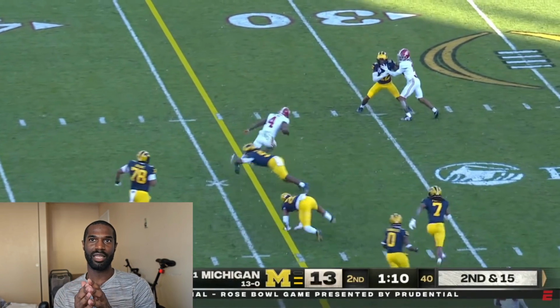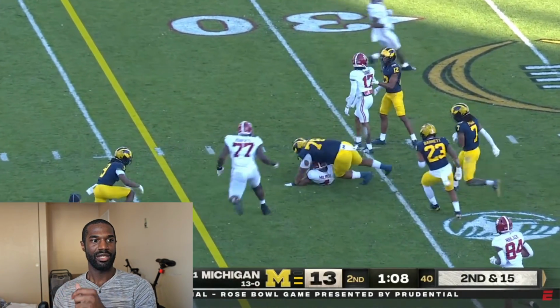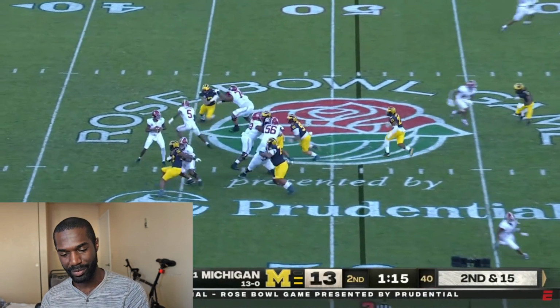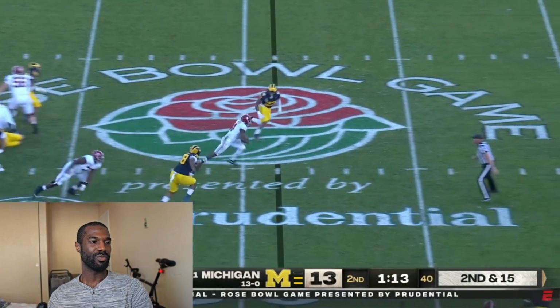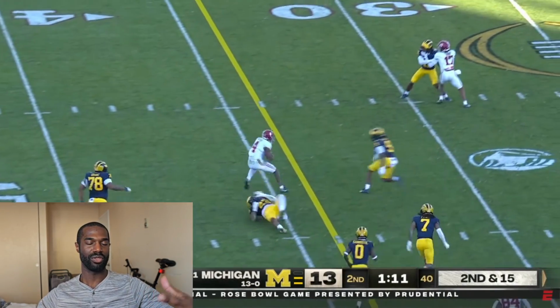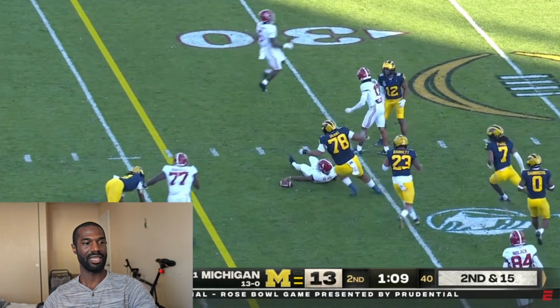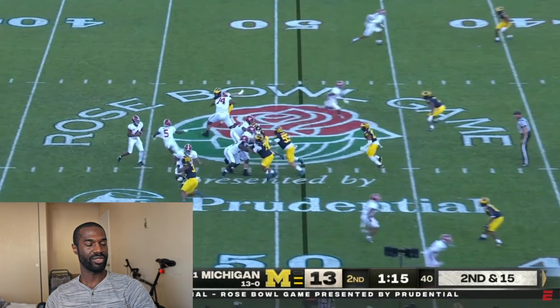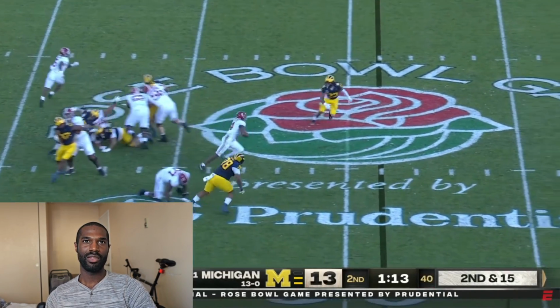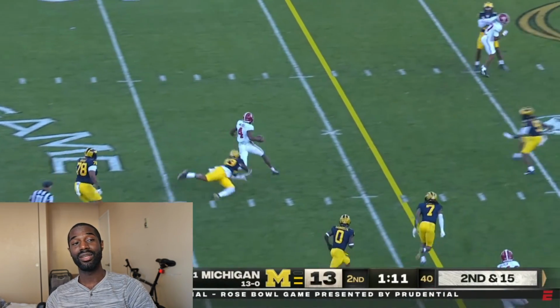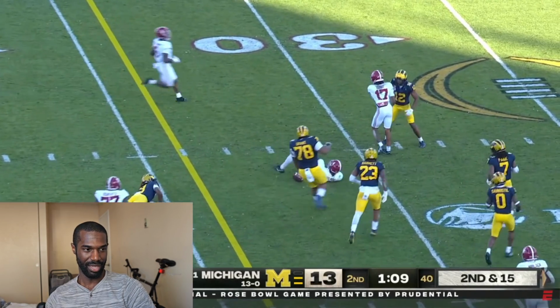I see so many players lunge at players and try to do a hard hit and take them down with their shoulder and things like that. He gets both his arms around both of Jalen Milroe's legs, and that causes Jalen Milroe to stumble and fall. And the reason why I know that this isn't just kind of like a fluky tackle is that Michigan did this type of thing all day.